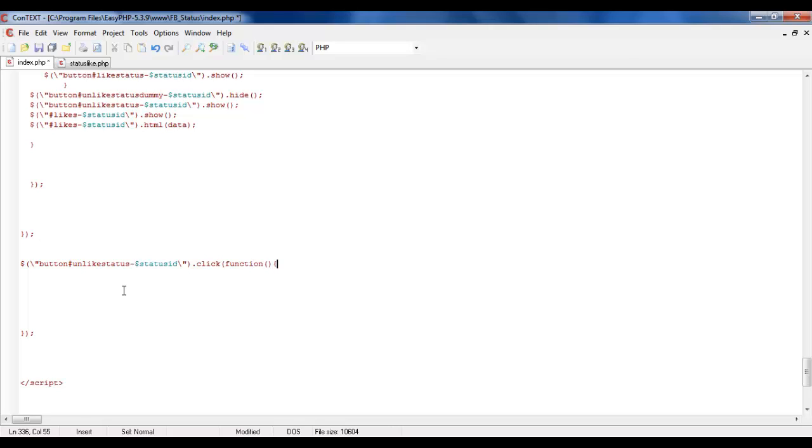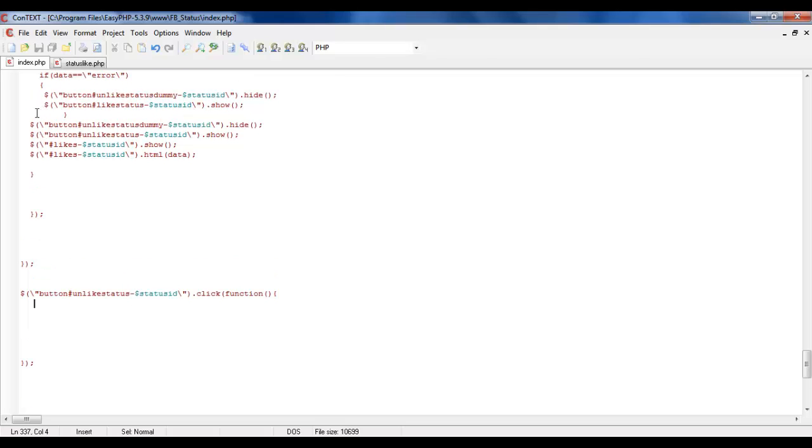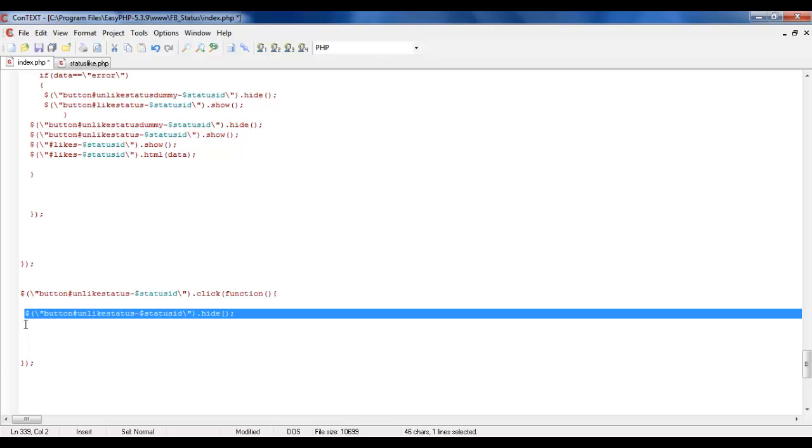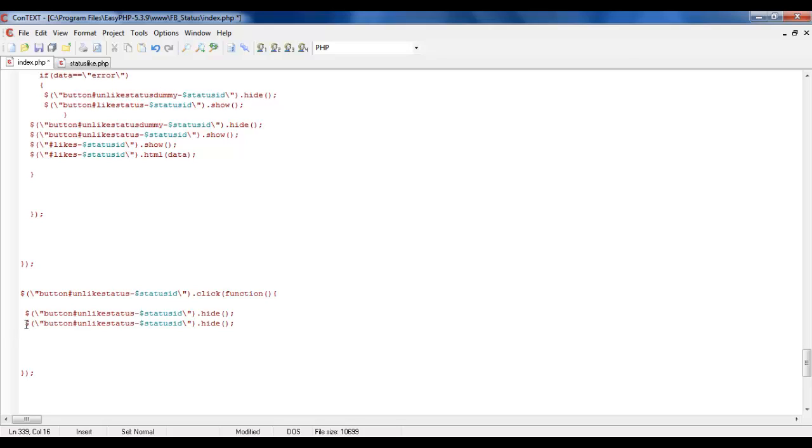Okay, click on this function. Firstly, we need to hide the unlike status button, because when the user clicks unlike, it shouldn't be there anymore, and like should come back. So the unlike status button should be hidden, and a dummy like button should be displayed first, before doing any scripting or any data exchange.